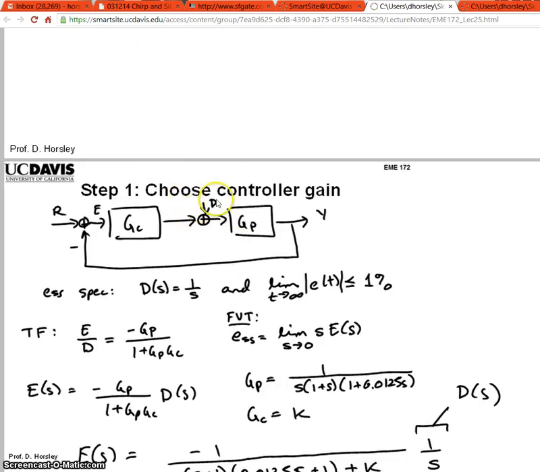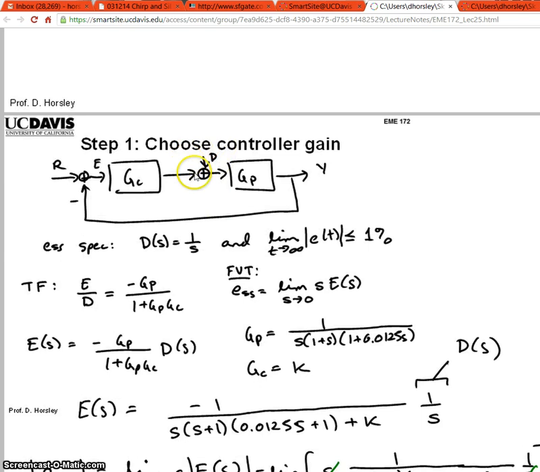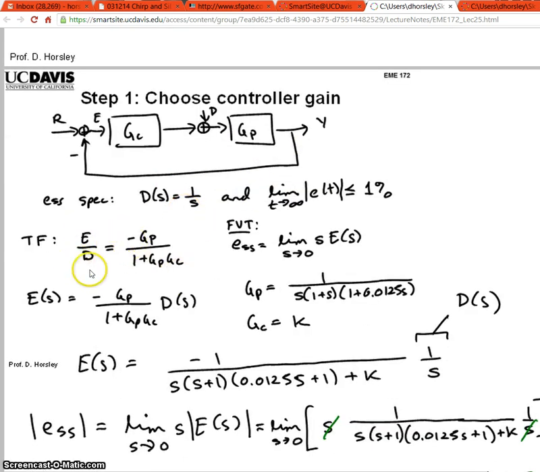And remember, the idea is disturbance to error. The disturbance is coming in here, D, and error is over here. I wrote in lecture 25 that the transfer function E over D, from disturbance to error, is minus GP over 1 plus GPGC. So that's the transfer function I'm going to use to calculate the error.